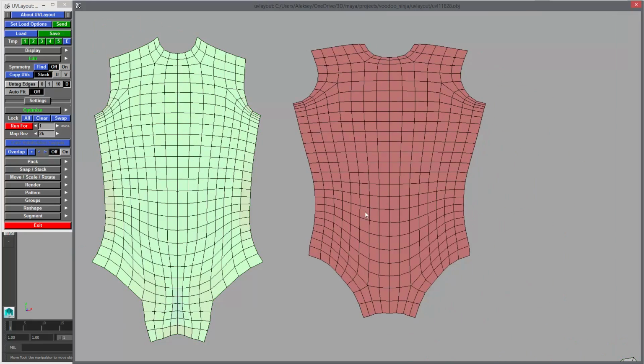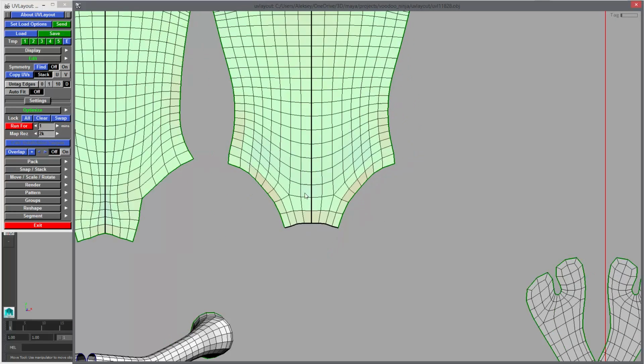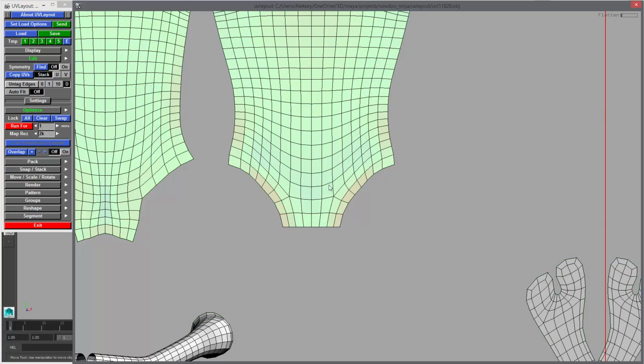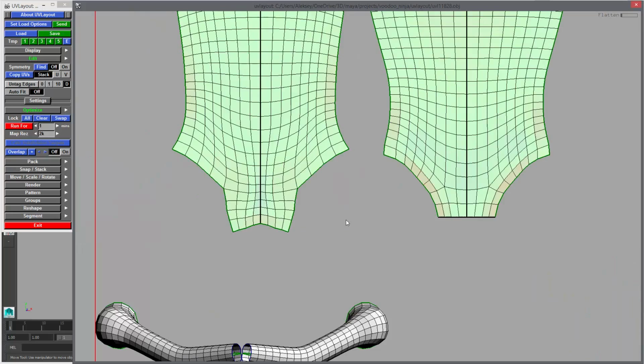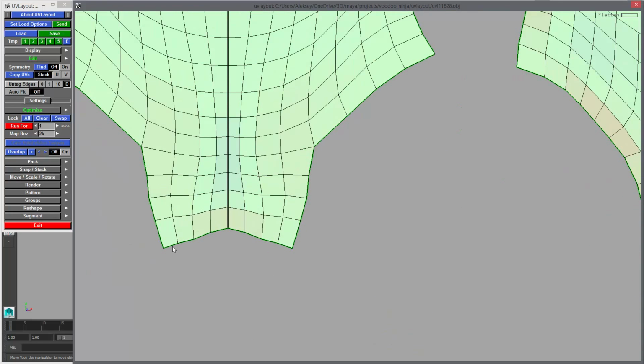You can also define it before you hold F. Like that. Sometimes it's helpful to define a line that's not really straight, but you want it to be straight, by tagging it with I. Now if I hold F, you can see what it does. Flattens that out. So this is where the two halves connect at the crotch area.